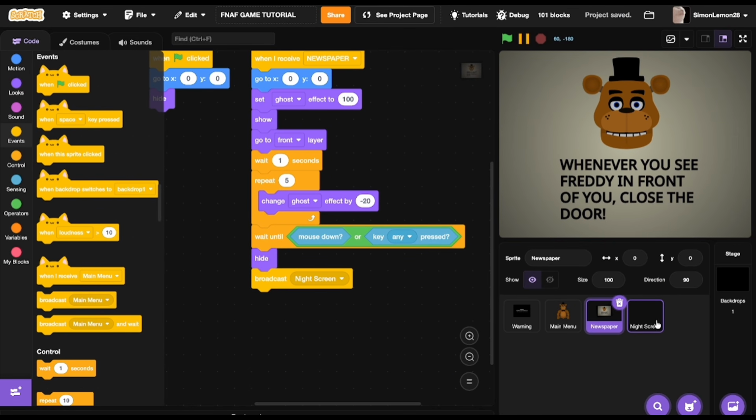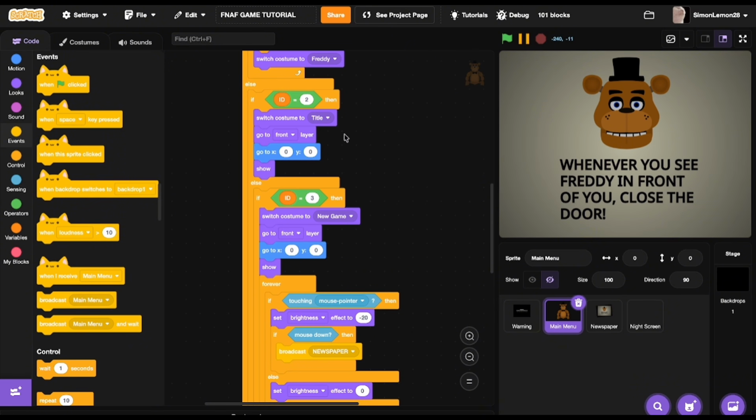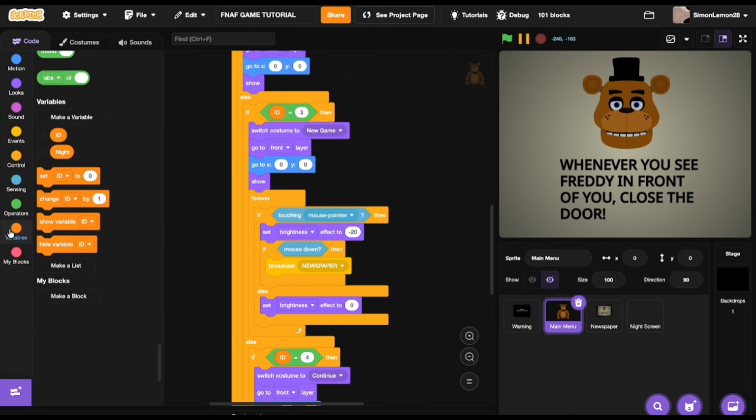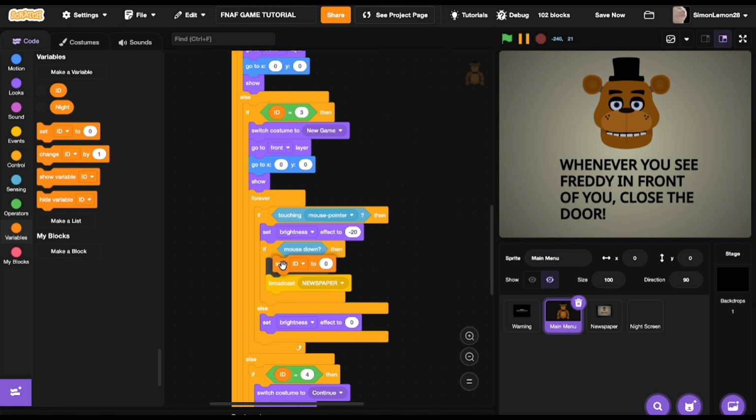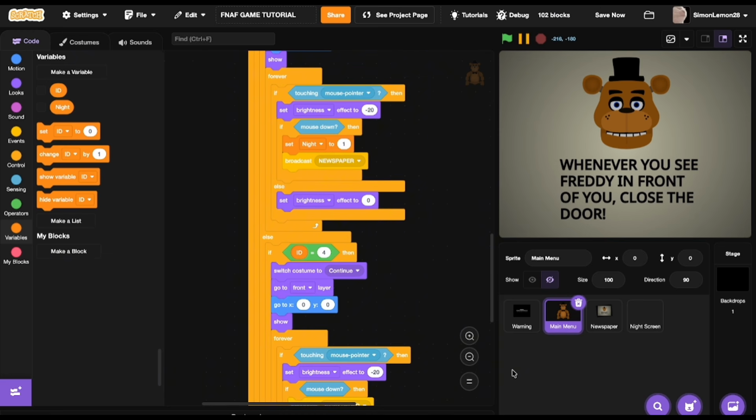So when we're making the night screen, don't forget to go back to the main menu, and you're gonna do this for the new game button. Here's the new game button. Set night to 1. Don't forget, that's very important. On the continue button, you can just leave it like that.